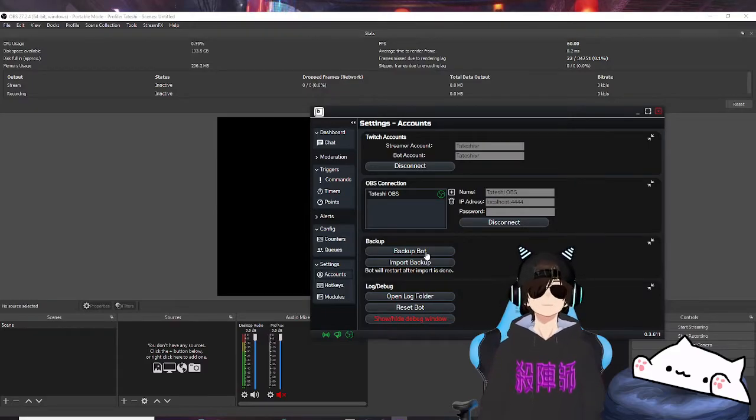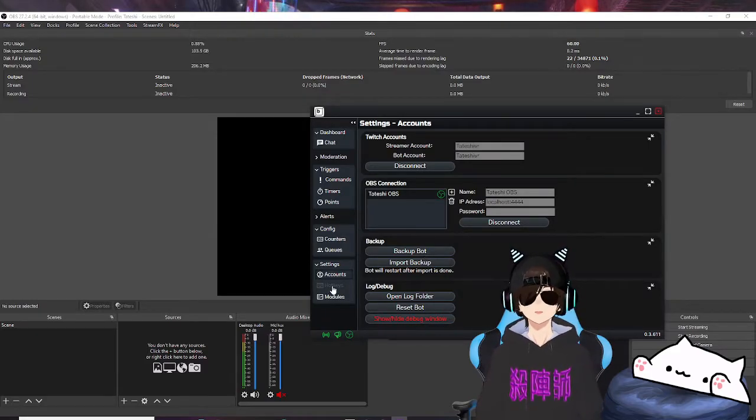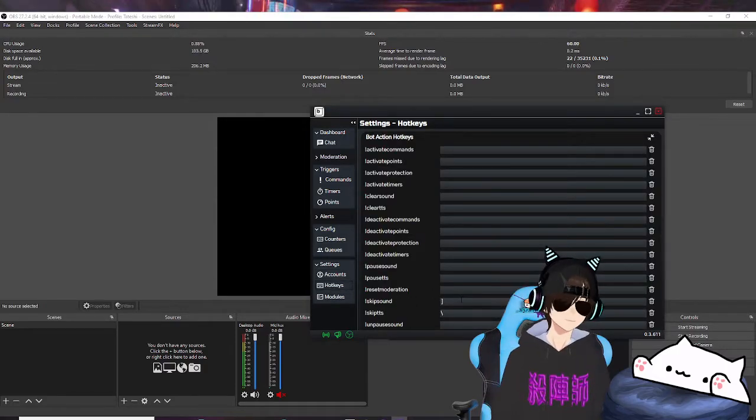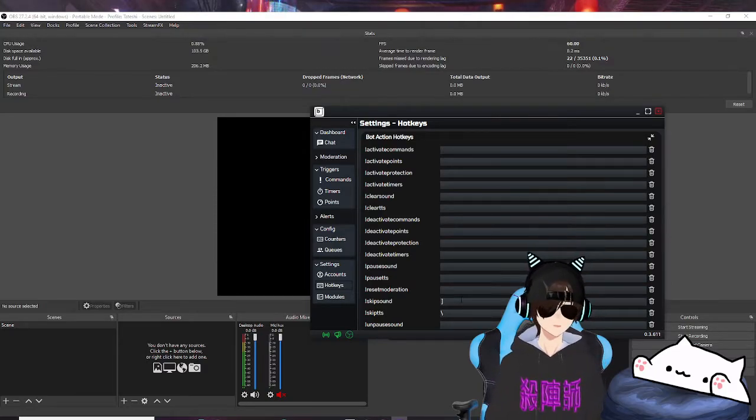The next thing up that I recommend is hotkeys and enabling two buttons, any random key that you desire to be one of these commands.